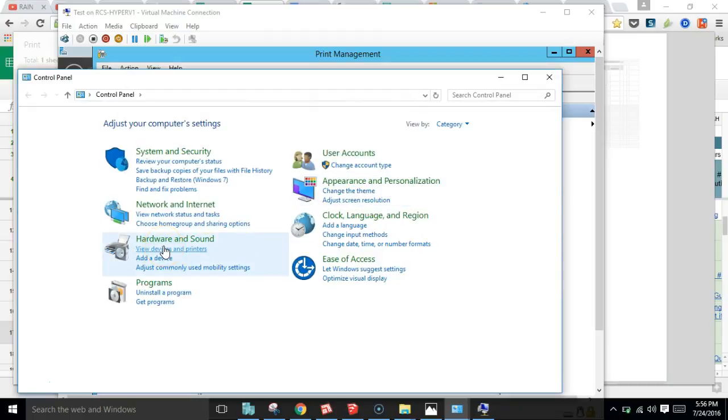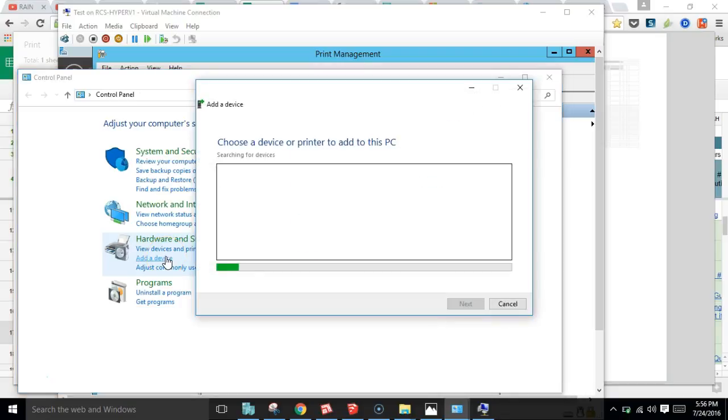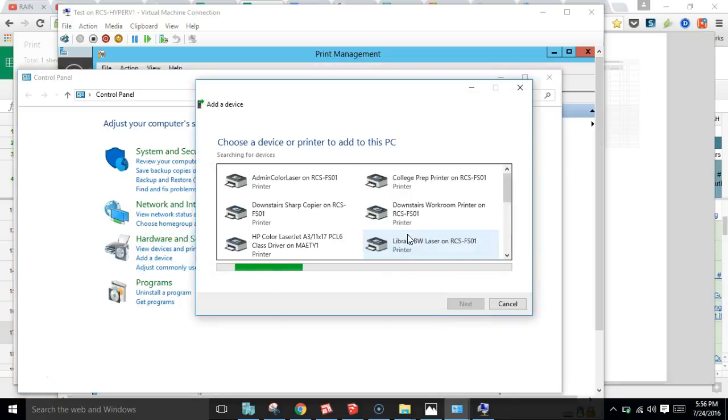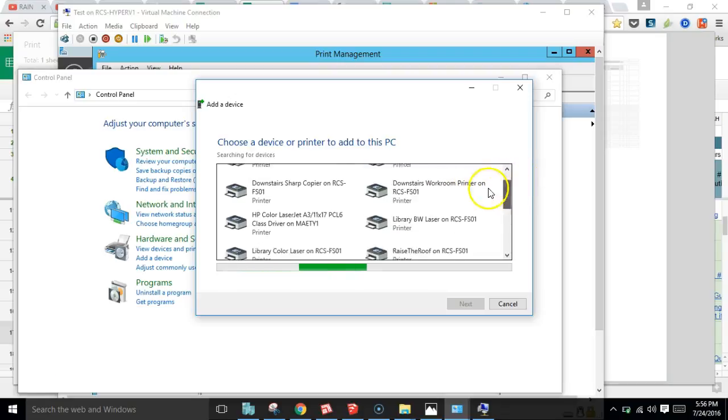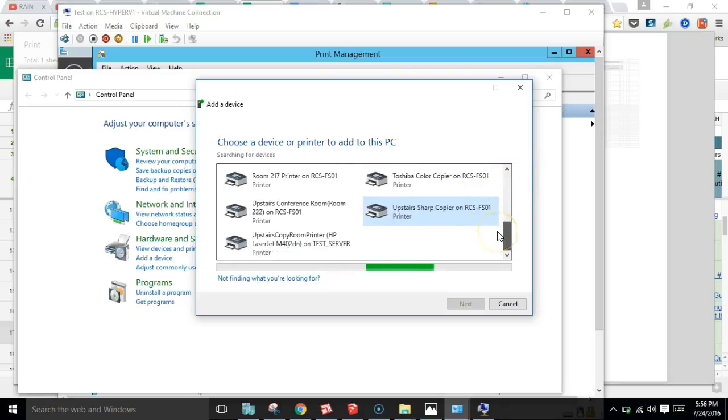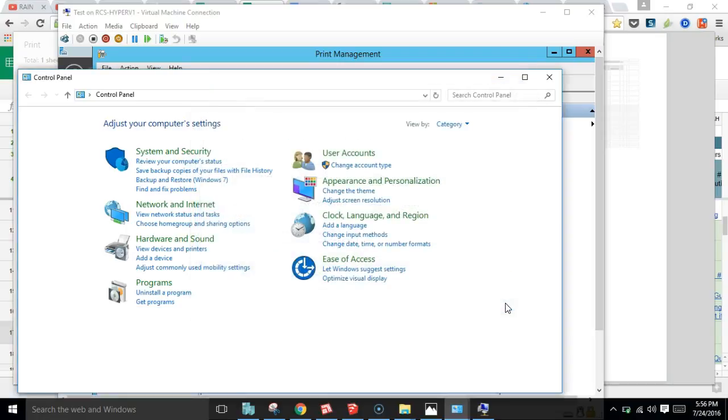So what you're seeing now is my computer, my laptop, as opposed to the screen that we were just looking at. I add a device. Wait for a second. If you scroll down, you'll see there she was. So you would be able to open that, and you would be able to use it and print using the test print server. So that's it in a nutshell.